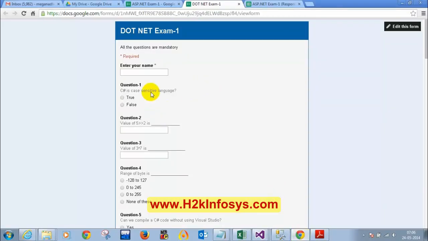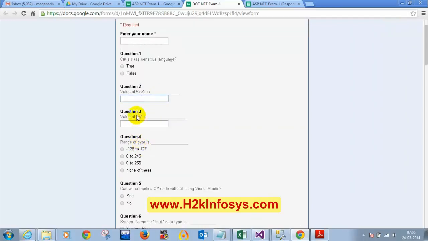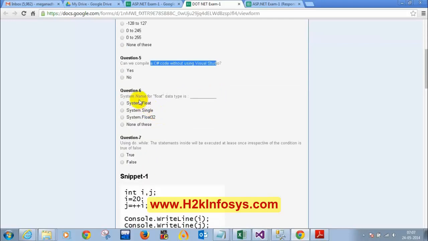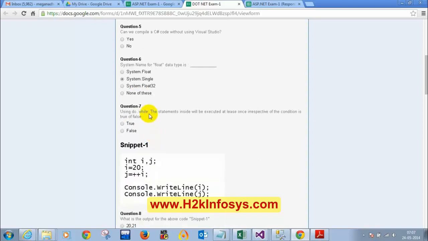So C sharp is case sensitive. It is true. 5 right shift 2. I don't need to explain this. 3 XOR 7. I don't need to explain this. Range of byte is -128 to 127. Can we compile C sharp program without Visual Studio? Yes, we can do it using the C sharp compiler. The system name for float data type is System.Single. And using do while loop, the statements inside will be executed at least once irrespective of the condition being true or false. Yes, we got this explanation very clearly.